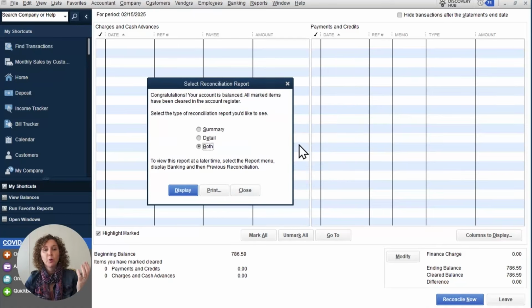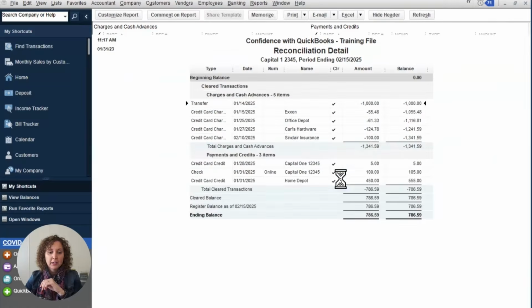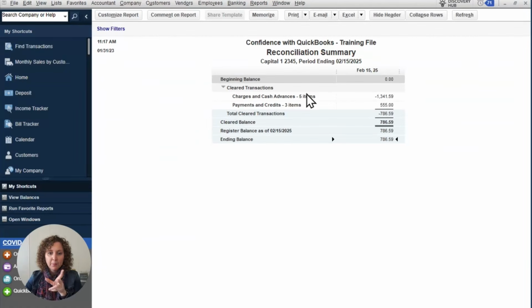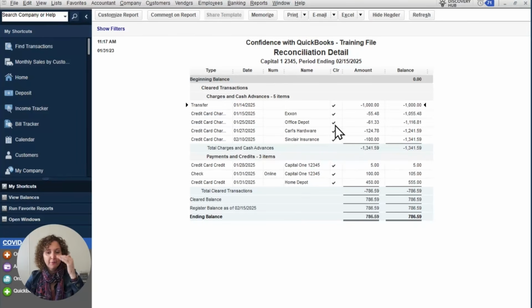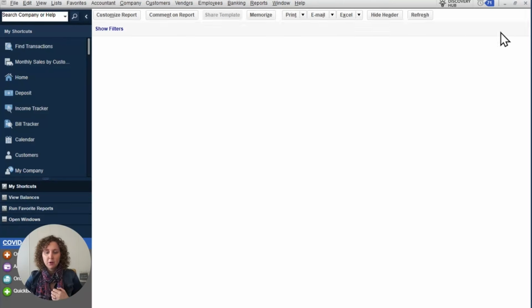It'll bring up your reports. You can do a summary, a detail, both. I will go ahead and click display so you can see it. This is the summary. You can print it, save it as a PDF, email it if you need to. And this is the detail behind every transaction that you cleaned up. Same thing. You can print it, save it as a PDF or email it. I'm going to go ahead and click X.